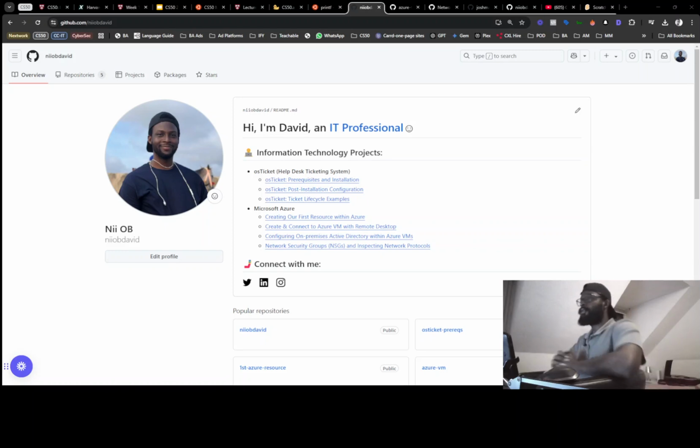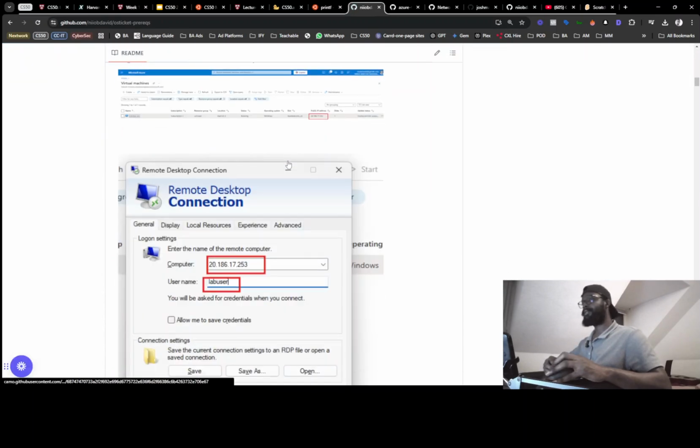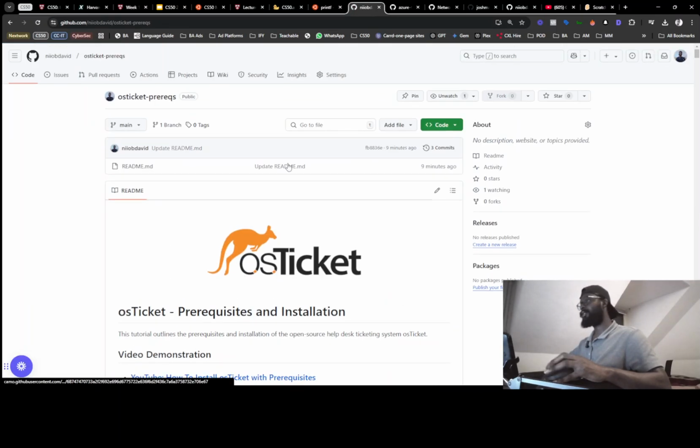Hi, how's it going? So this time we're going to be working on a three-part lab with osTicket, and so we broke them down into three stages: the prerequisites and installation, the post-installation configuration, and the osTicket lifecycle example. So we're going to get right into it, and I've already gone through the steps on my GitHub, so you can go watch it or go follow the step-by-step process, or just watch this video.